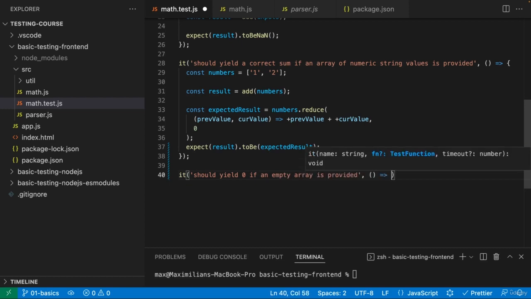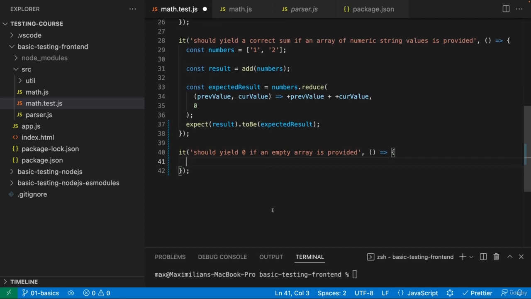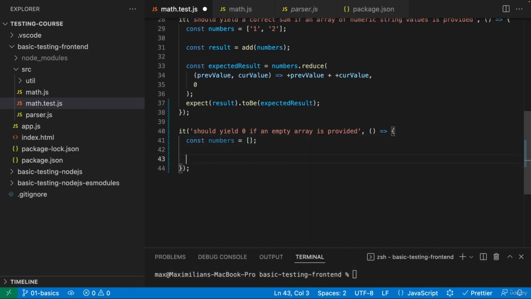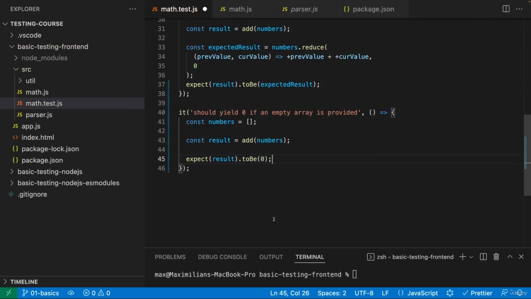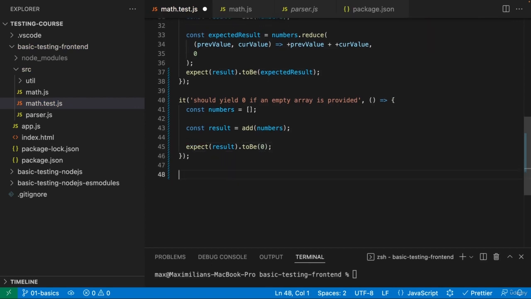Because an empty array is of course a special kind of input value, and maybe the function could also crash if an empty array is passed in. Or maybe your expectation is that it should crash. There are different expectations you could have. Here my expectation is that if an empty array of numbers is passed into the add function, it does not crash, but it returns 0 as a sum instead. Therefore, I will arrange a numbers array which is empty. I will then call add and pass in my empty numbers array and get that result. And then my expectation is that result is 0 with the toBe function. So that's one additional test I want to write.